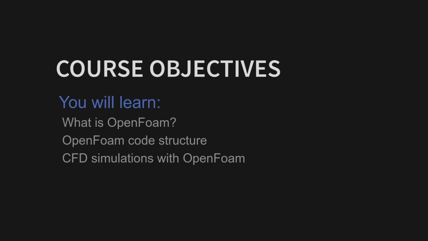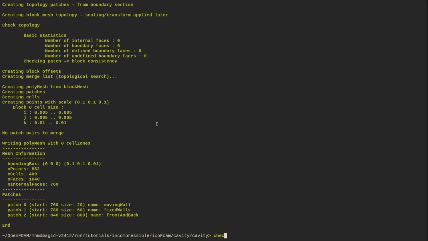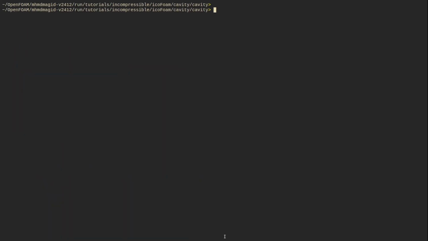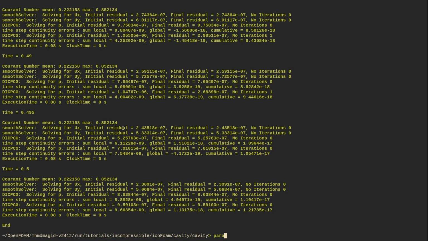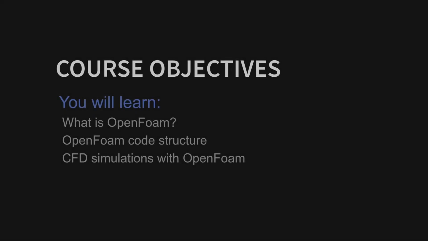Therefore, in this course, we will step away from black box codes and explore OpenFoam, where we run and control our simulation using a terminal and a text editor, interacting with the code at its core. This hands-on approach will give you a deeper understanding of CFD and the tools you are using. It's a bit more effort for sure, but trust me, it's worth it.